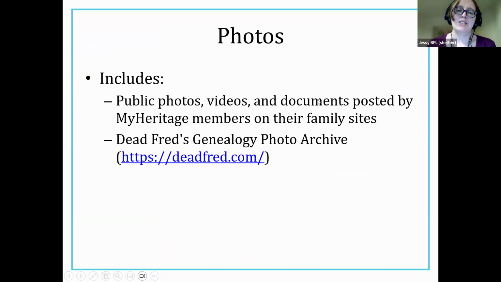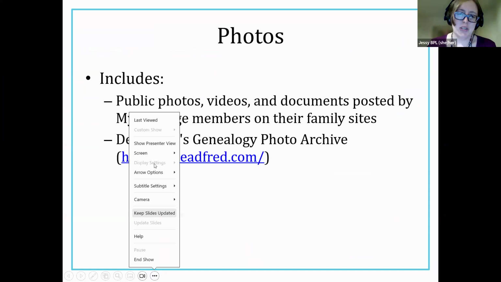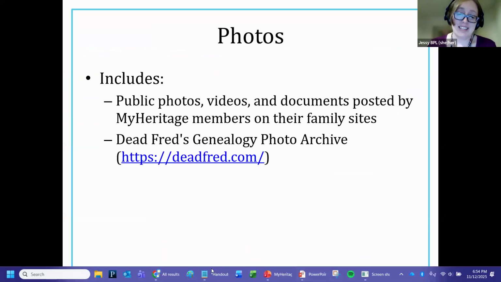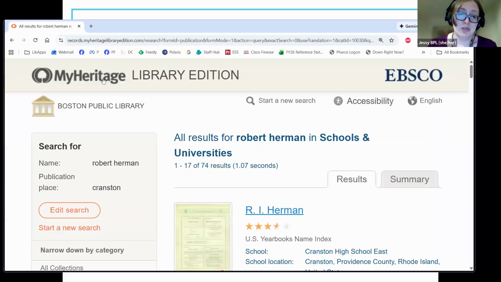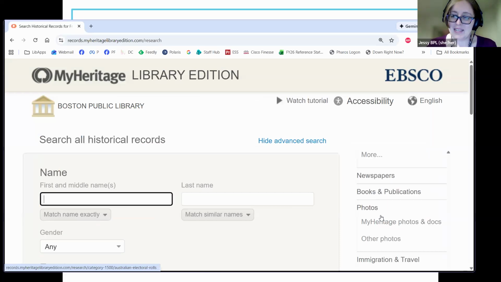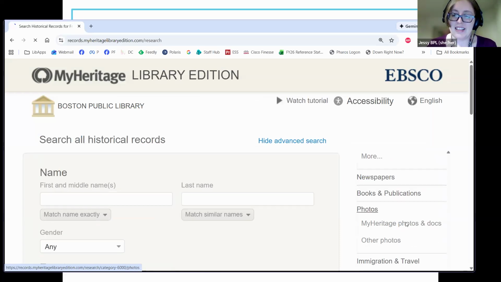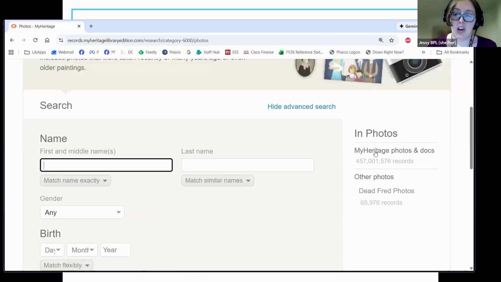Photos, so they do have some photos, but it's not terribly robust. So we're just going to take a quick look at that. Most of it comes from a website called deadfred.com, which you can just go to yourself and take a look. They don't have a heck of a lot in there. I think it's one of the ones that they're working on. Most of these will come from family trees that were submitted.